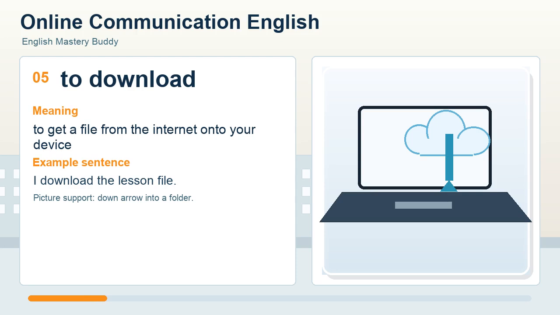One more simple sentence. I can use this word online. Repeat. I can use this word online. Good. The word or phrase is to download.